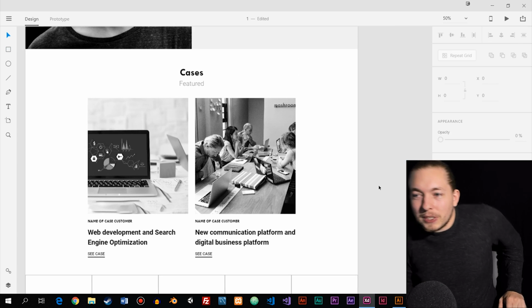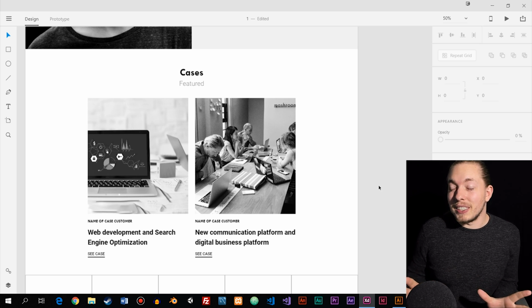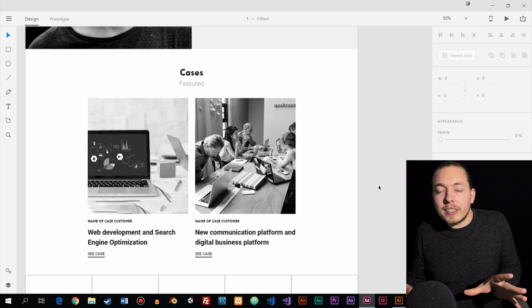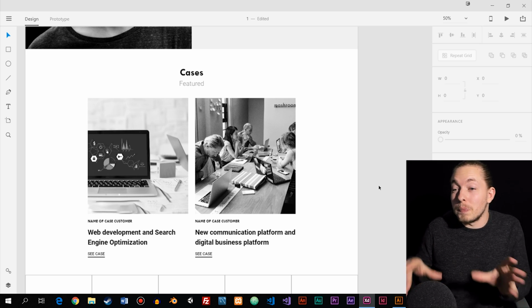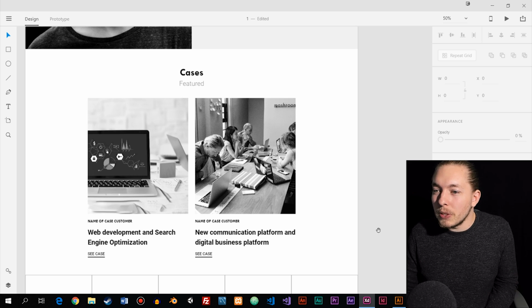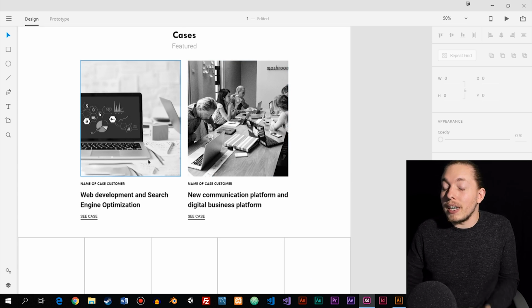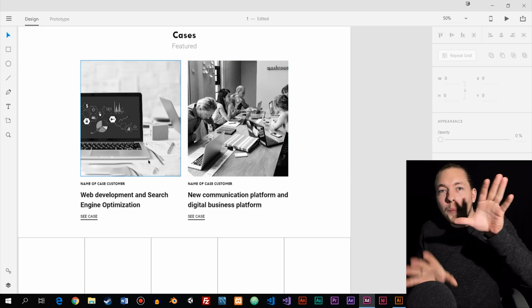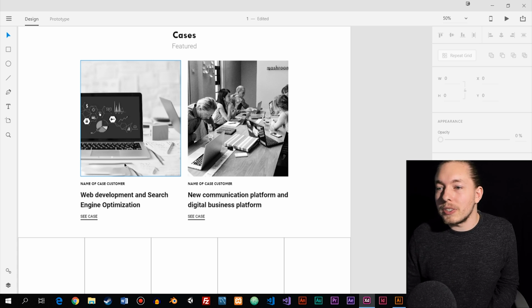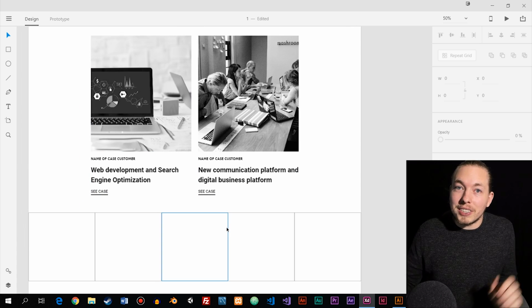Okay, so I think I have something that looks like a cases section inside the website here. Right now there's only 2 different cases. There could be more below it, but I think it becomes a little bit too much if the cases layout has to be like this, and then there's even more cases below there. So you have to scroll a lot to get down to the bottom where they can contact you.